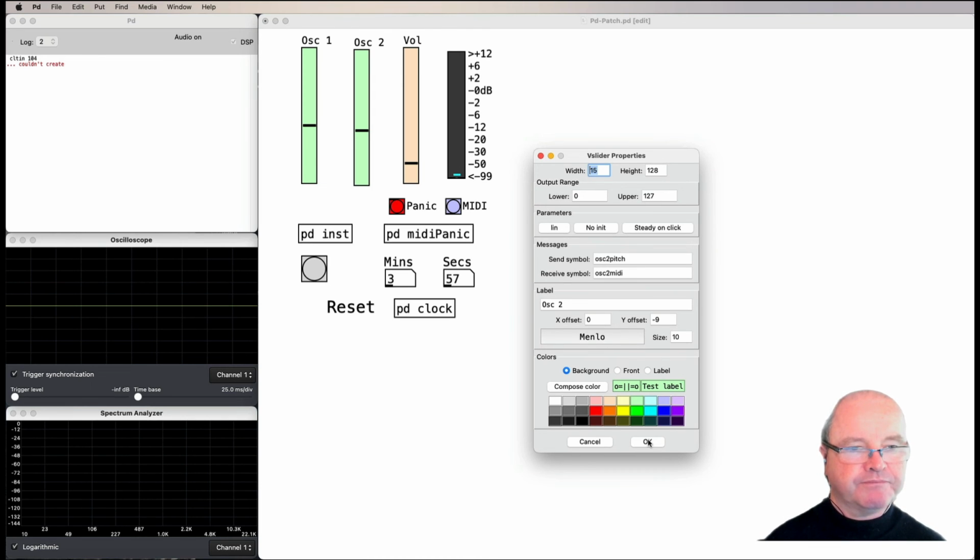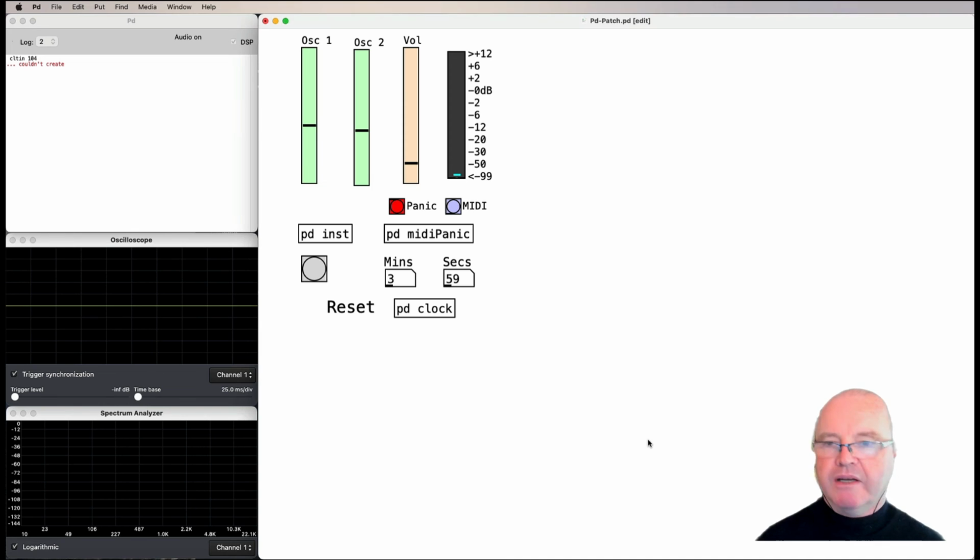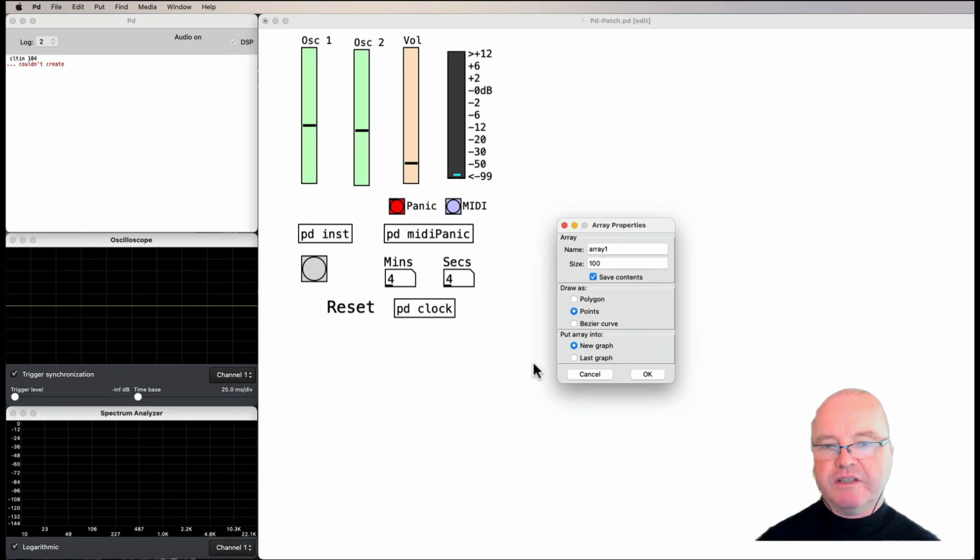What else? We're not working in this patch with any arrays, but if you are working with an array in your patch, for example a wave folder or something like that, or even a sample, you may want to make sure that its contents are saved. This is the default position, but it's possible that it could be turned off if you don't need it. If it's using up a lot of memory, then you don't need to do that. But if it's a wavetable or something that you want to make sure is there whenever you start up, then save contents will make sure that that array is saved as well.